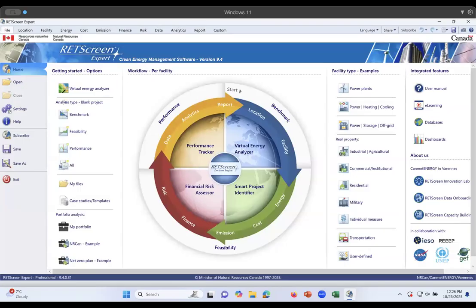So again, you can start with blank projects for benchmarking analysis, a feasibility analysis, or a performance analysis at the facility level, or you can do a combination of all three. Or you can start with the Virtual Energy Analyzer, which is what we're going to do today.